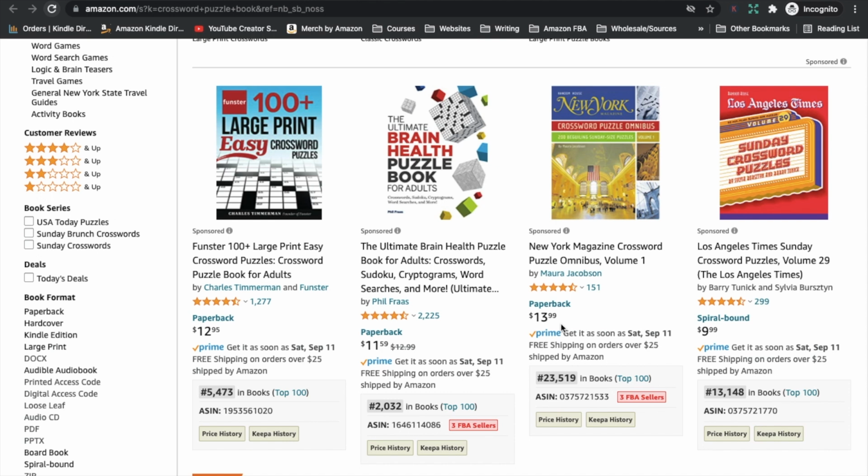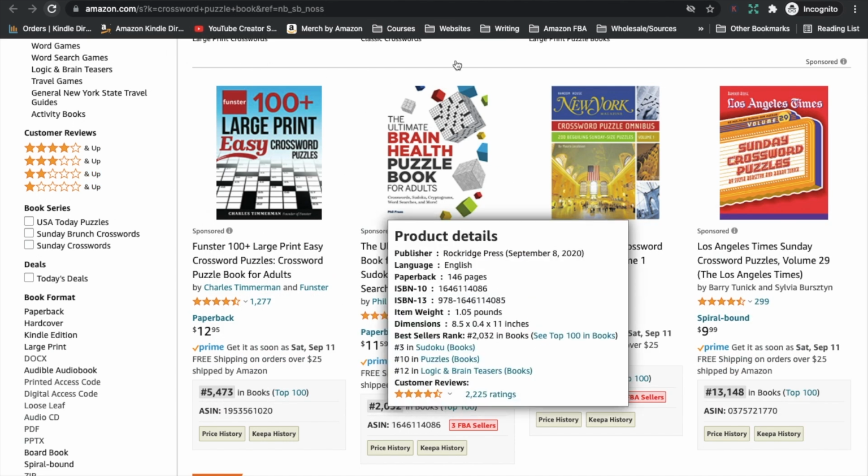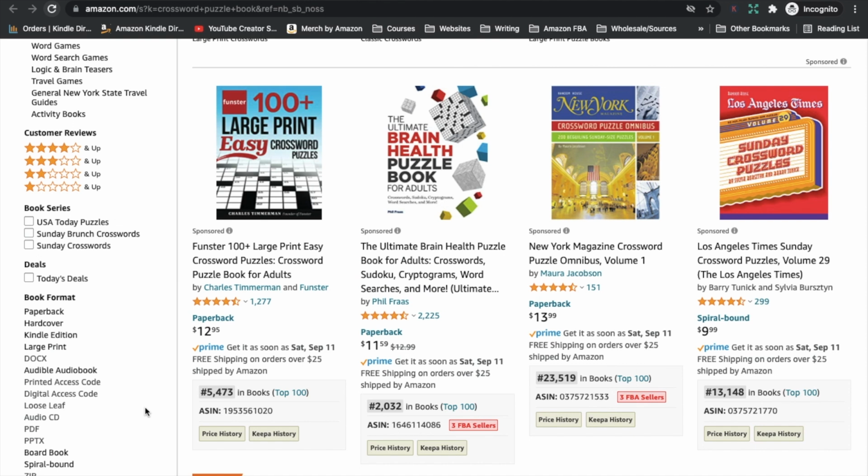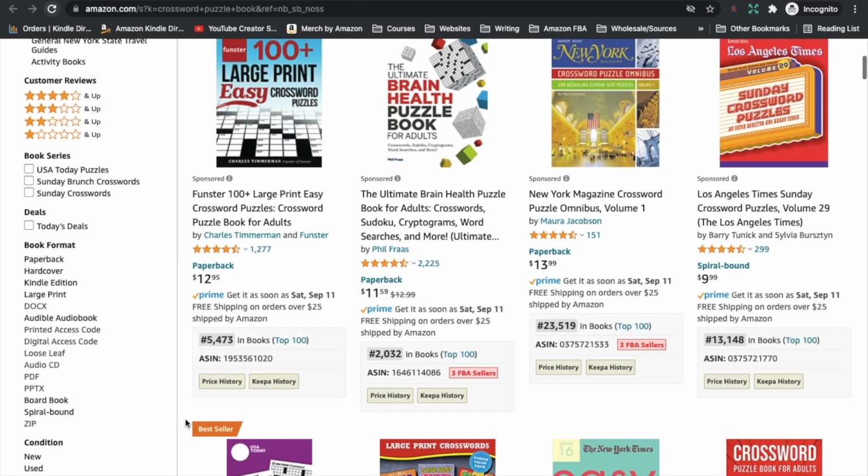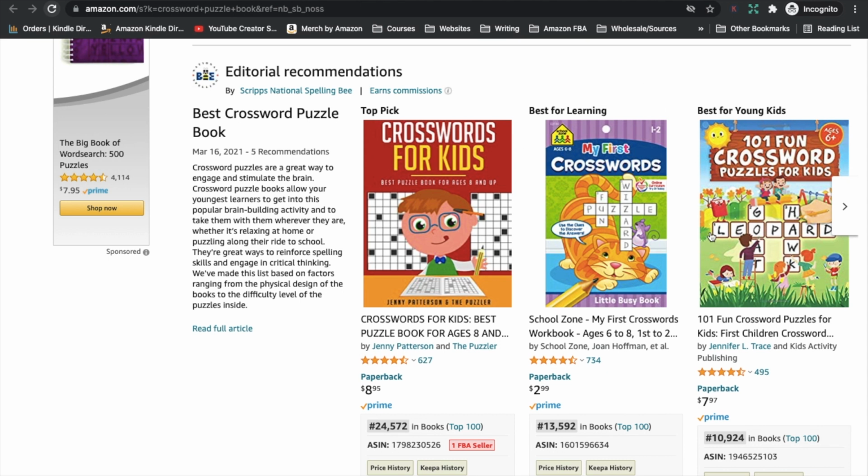So straight up, we can see that there is a puzzle book here for large print. So specifically large print crossword puzzles. This one is for brain health, so targeting the mental health, the brain health benefits that you can get from doing puzzles. And then these sub niches here, which are targeting kids. So my first crossword puzzle book, or 101 fun crossword puzzles for kids.